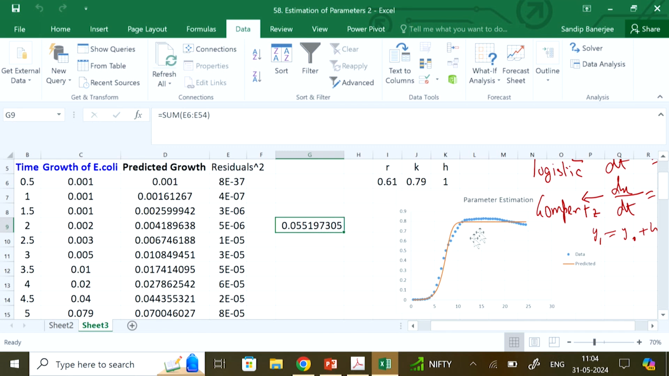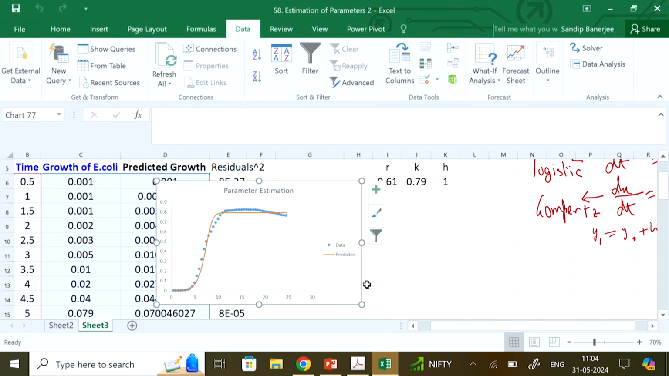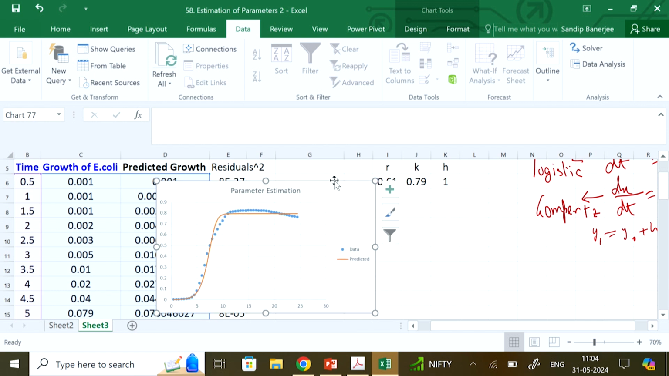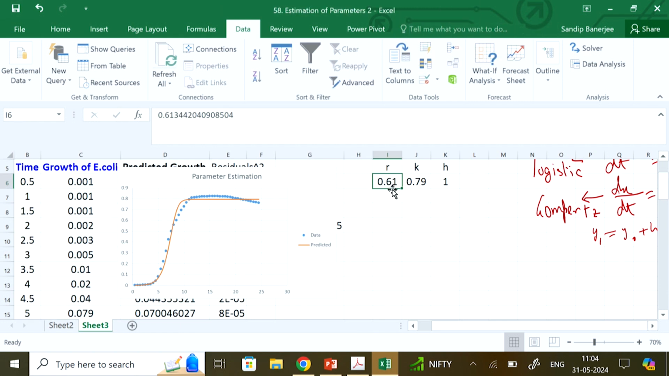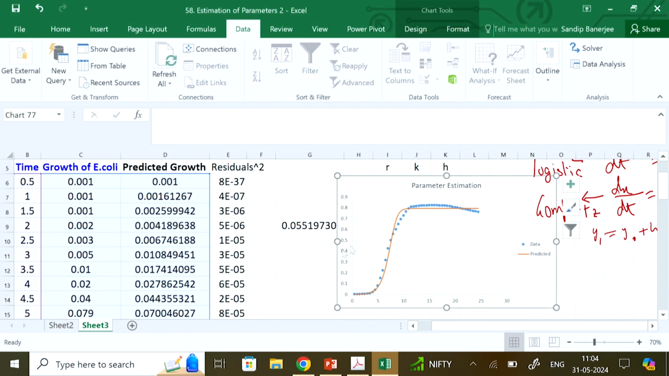Okay. So, as you can see that it has automatically adjusted the values using this solver and given a fit. So, this is the best fit that you can get for this particular data. And please note this is real life data. So, you cannot expect that there will be an exact match of this curve with all the data. That is the best that you can get, and the parameter estimated values are R equal to 0.61 and K equal to 0.79. So, this is how it is done.